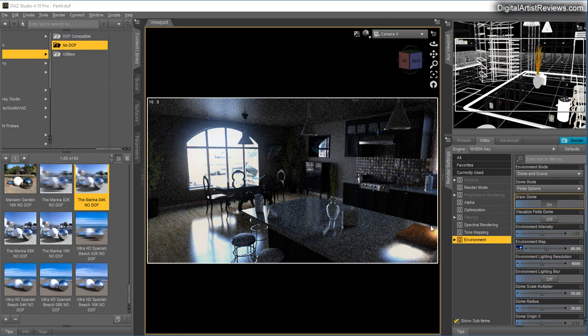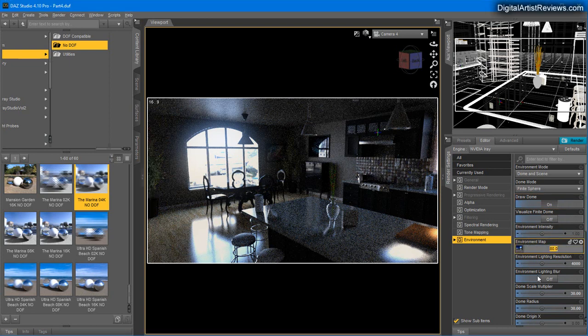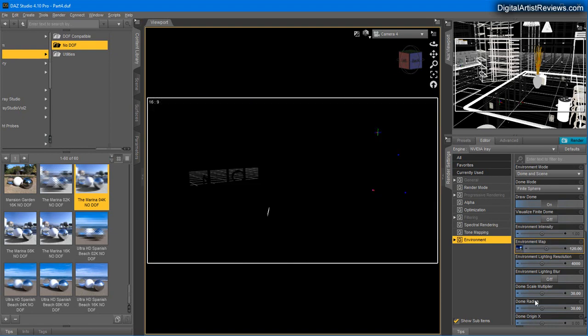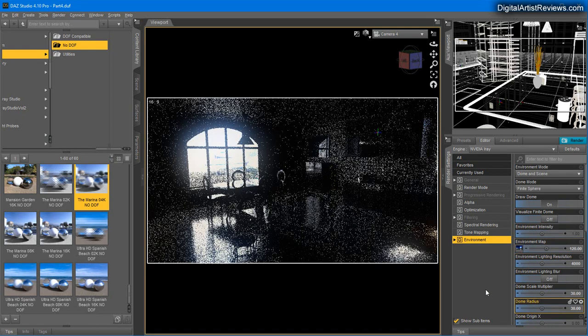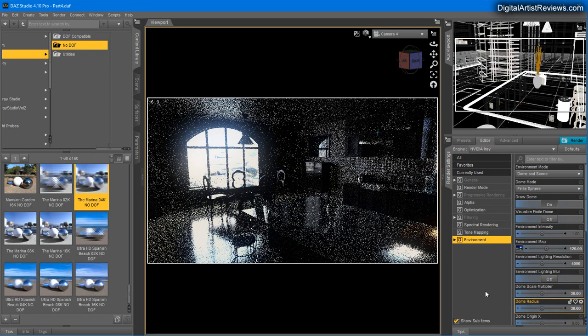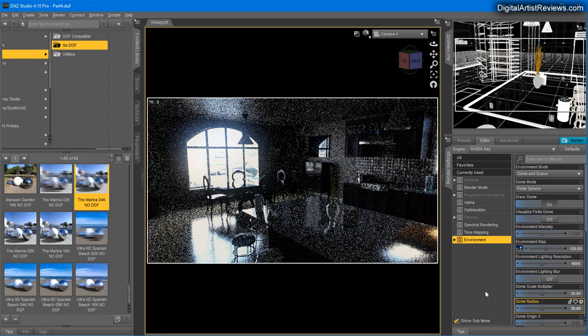So the way this goes is that we render two renders. We render one that has the interior the way we want it. Then we render one that has the exterior how we want it, and we combine them in Photoshop. So let's say this one looks pretty good on the inside, right?